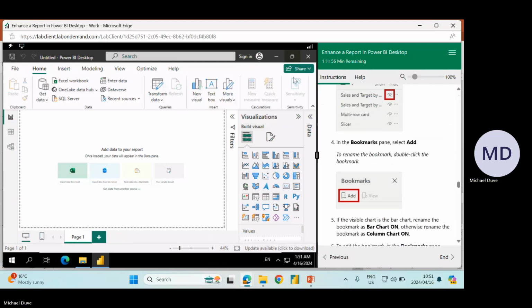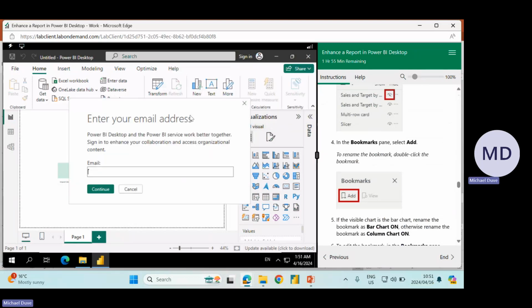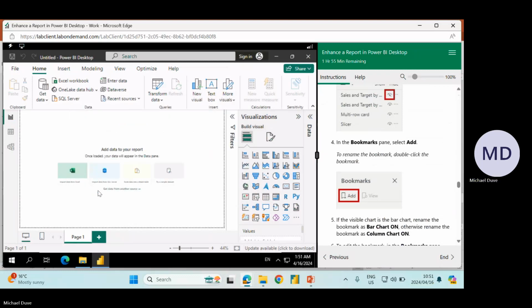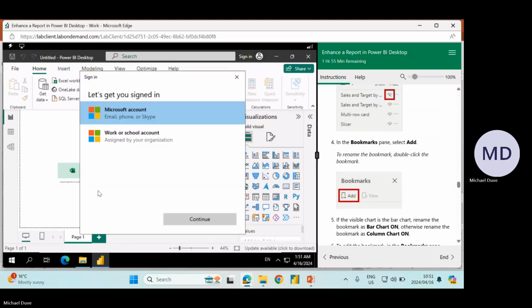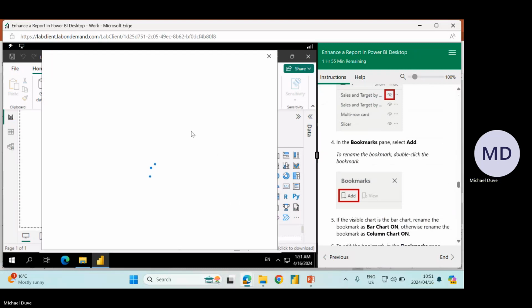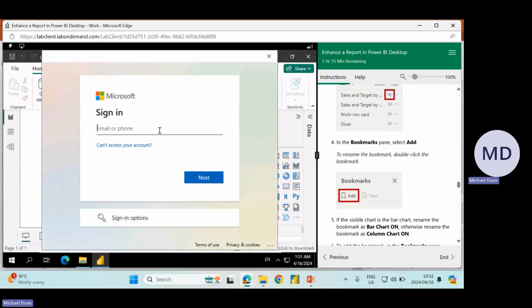You can follow, you can sign in with your MTN email. In my case, I will sign in with my facilitator account. Go Forth Learning.co.za. You choose work or school account, continue. From there, it will ask again. I will put my facilitator account.